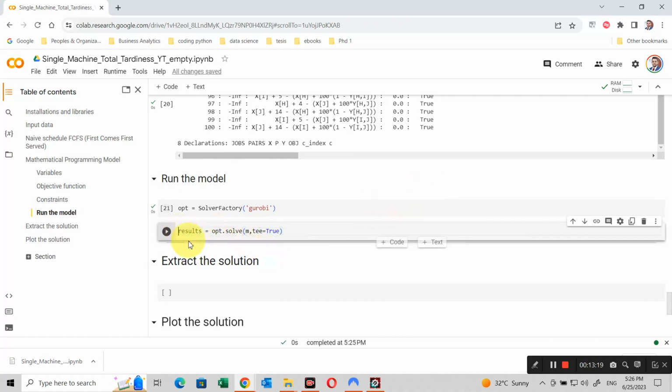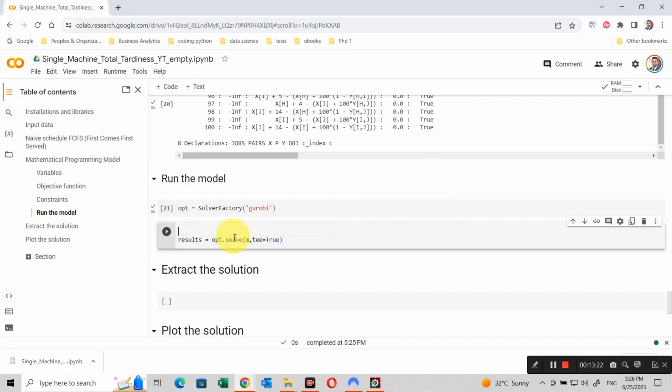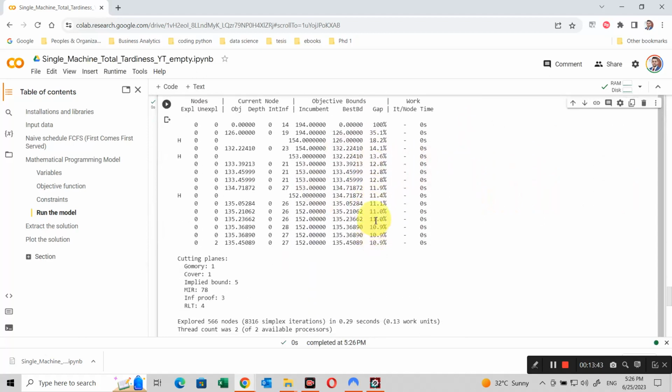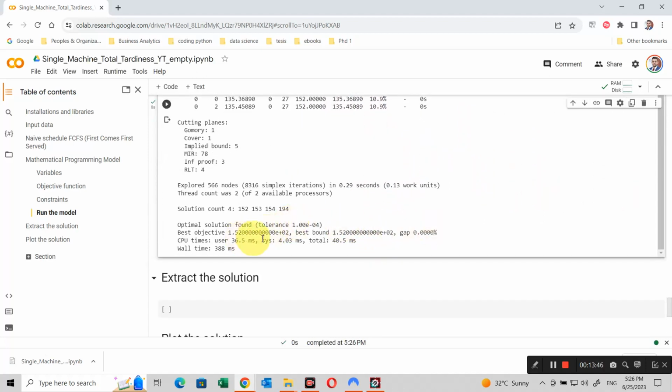So since I'm interested in knowing how much time this is going to take, I'm going to use a magic method of the Jupyter Notebooks, double percentage symbol time. Okay, in any case, this is also going to provide the same information, but let's call this and let's run it. Okay, as we can see, it was initialized. This is all of the verbose of Gurobi, and that's it. It's already finished. Okay, so it took Gurobi 36.5 milliseconds to find a solution.